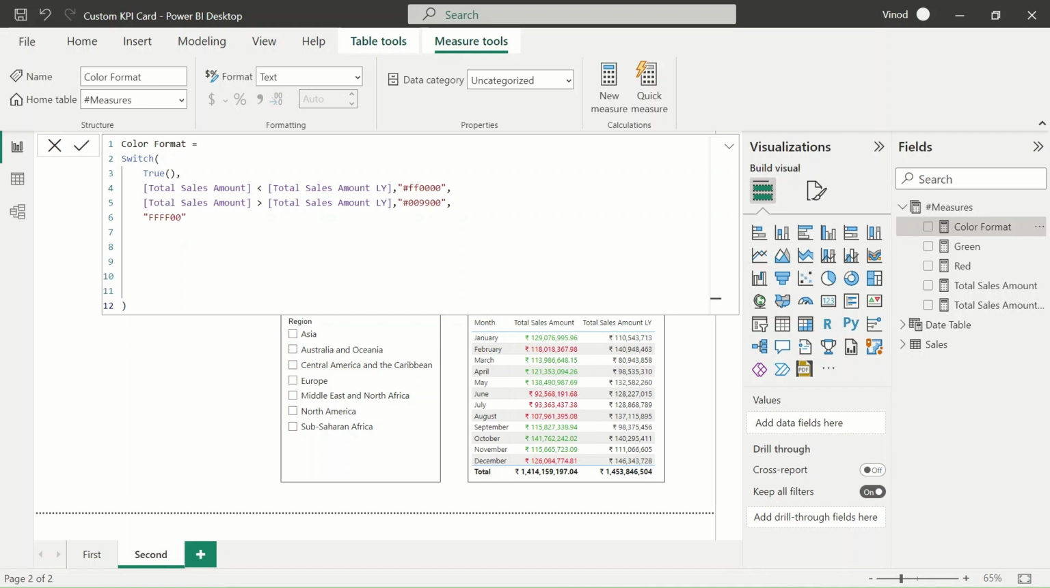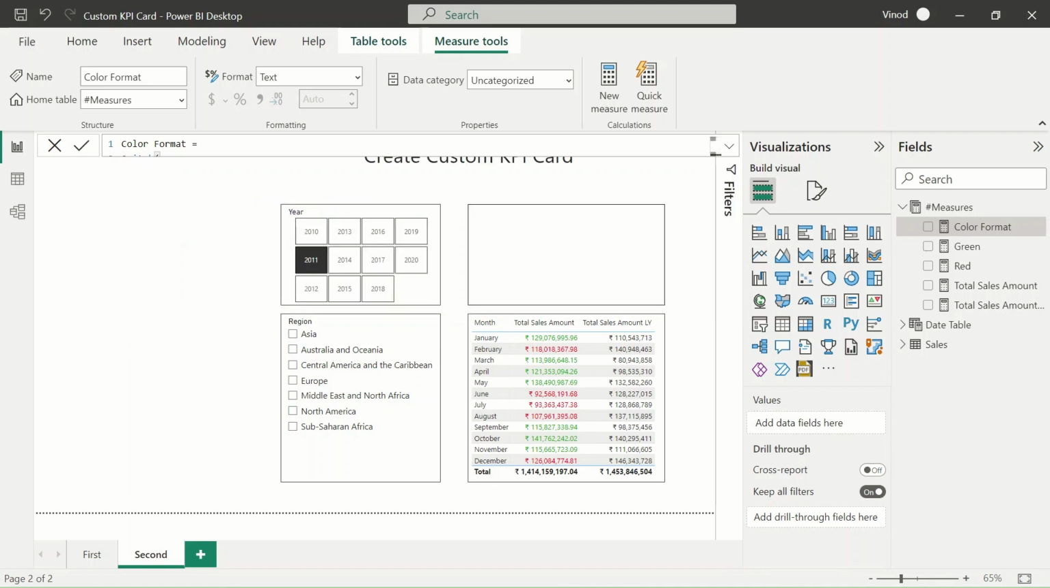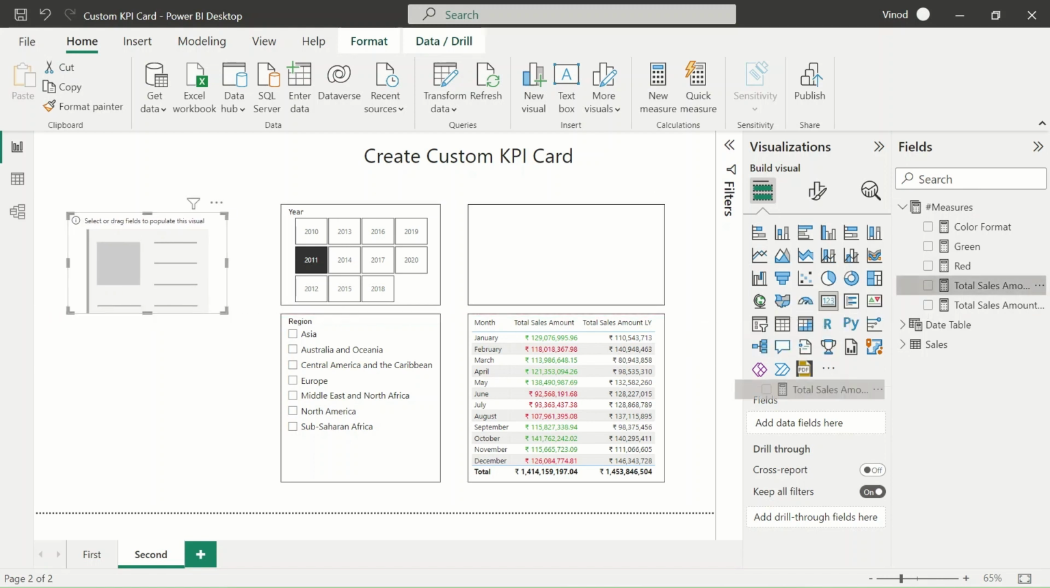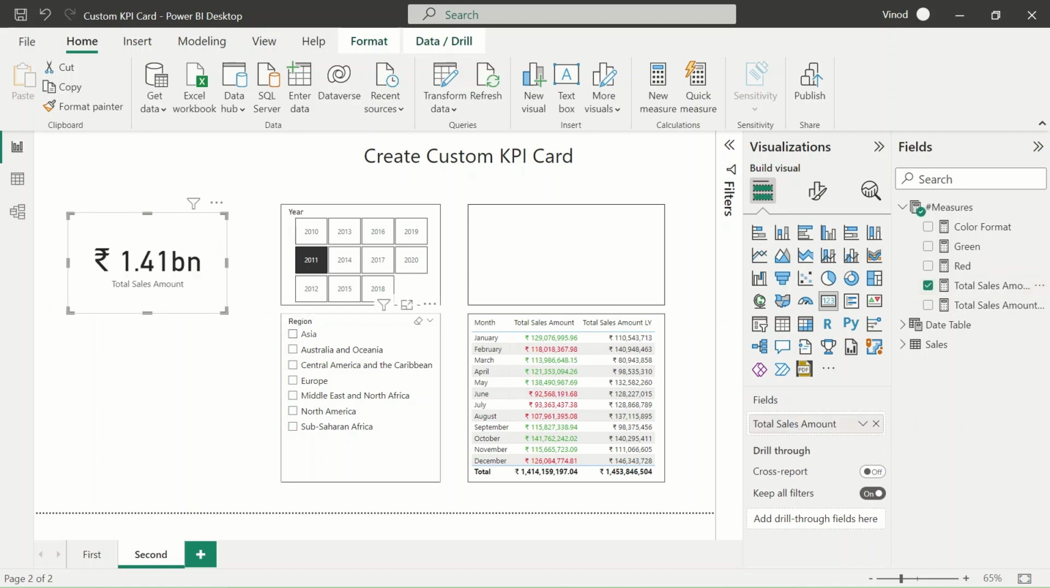Okay. How are we going to create a custom card visual with the help of this color formatting and these sales amounts? I will show you as an example here. See, this is what we generally use as a card visual. This card visual, if I select any amounts, it will show like this. This is a normal card visual.